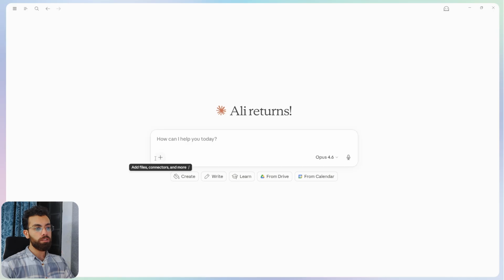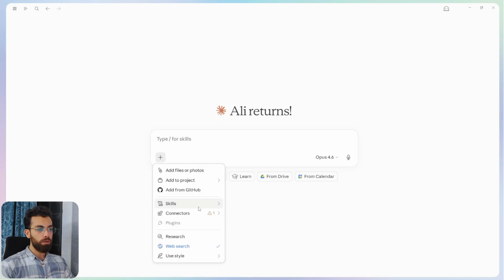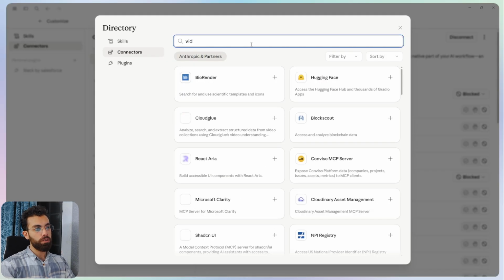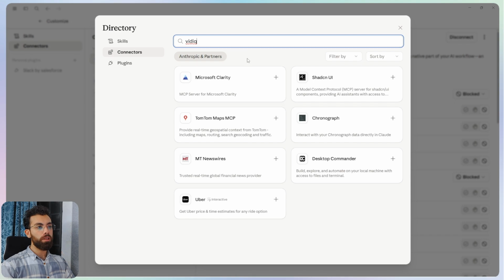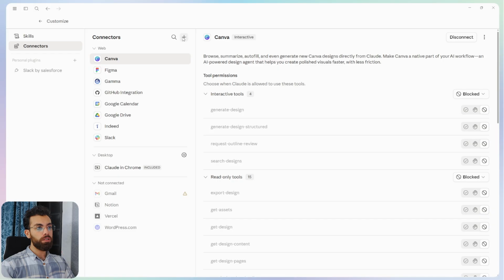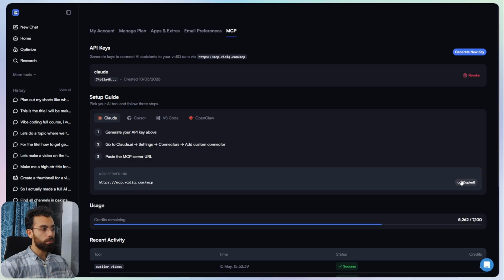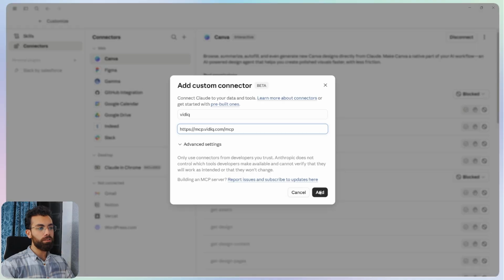So this is my Claude. Just click on this plus icon and then click on manage connectors right here. So let's add a connector, browse connectors. Let's click Vidiq. As you can see, we don't have a connector built in inside Claude, so we'll have to add it manually. Just click on this add connector icon and then add a custom connector. Let's rename this to Vidiq and then let's paste our MCP, which is the link of our MCP. Click on it, paste this, and click on this add button.